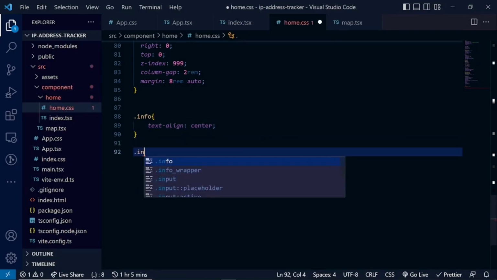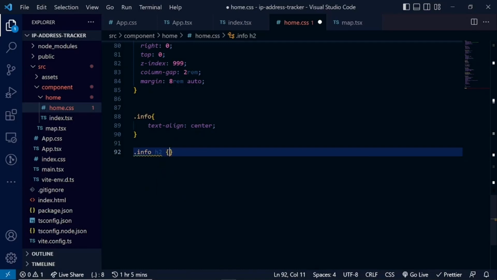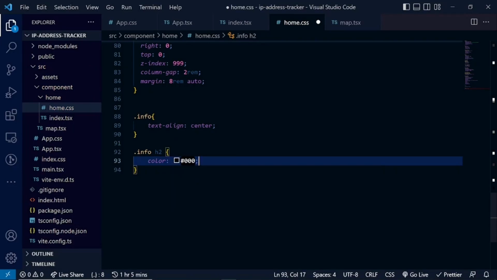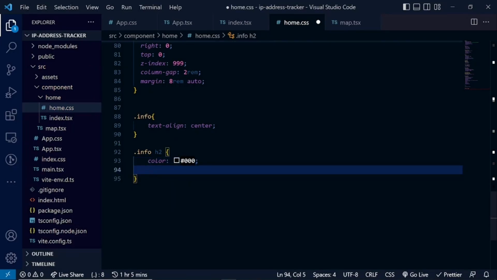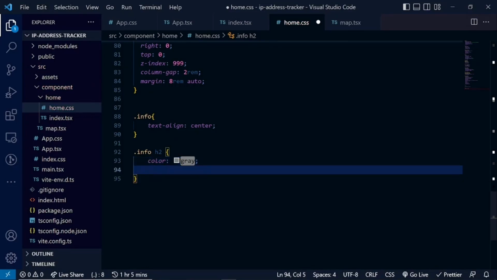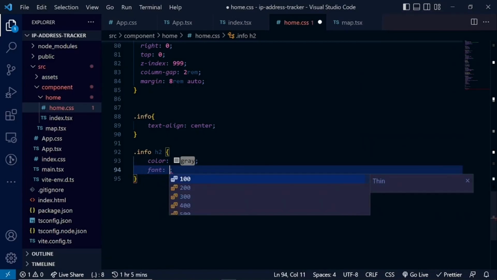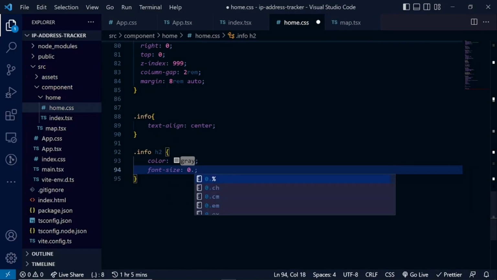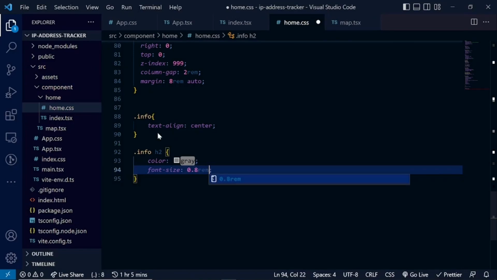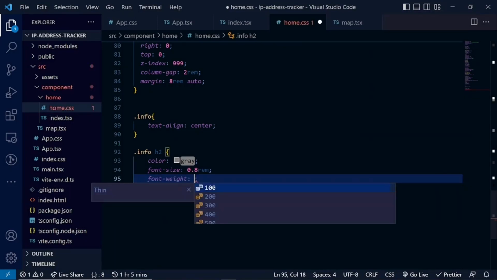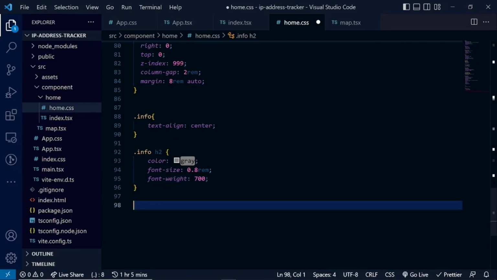So let's select the h2 now, the .info h2, the h2 that is inside this info div. We want to give it the color of black. Sorry, not black. That color was not black, it's gray. Color of gray. And then I want to give it a font size of 0.8rem. All right, and then a font weight of 700.